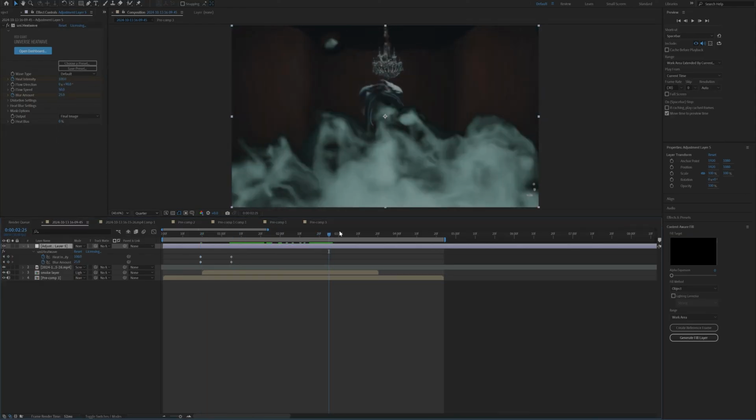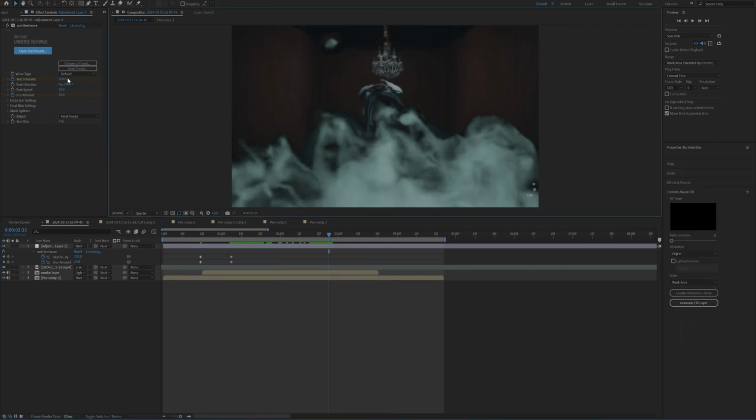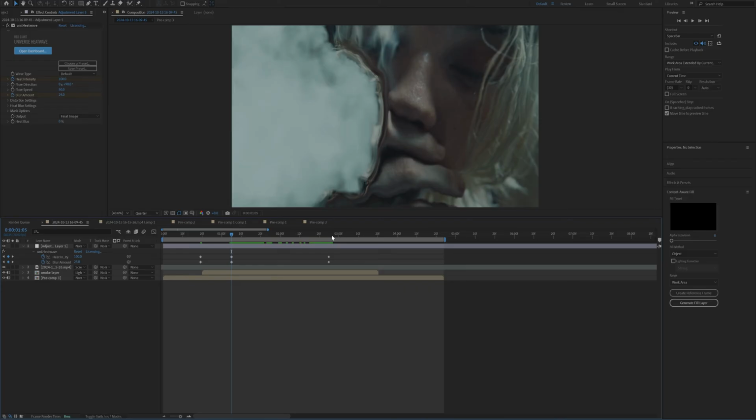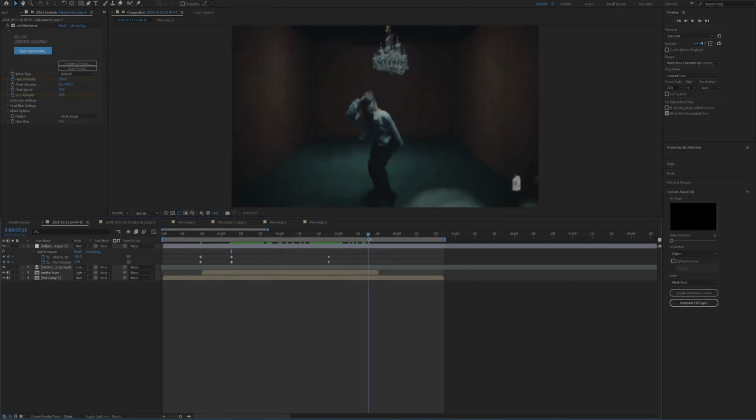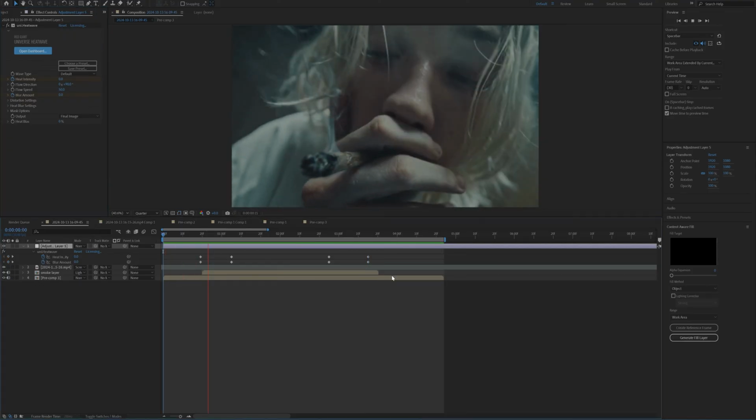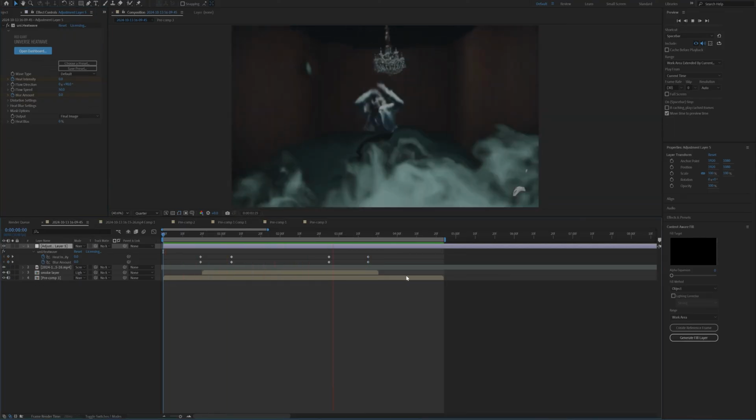Right about here, as that smoke is starting to dissipate, I'll set keyframes here again at their default position from when I set right here. And then later I'll just bring these back down to zero again, just like that. And so far we have something that looks like this.